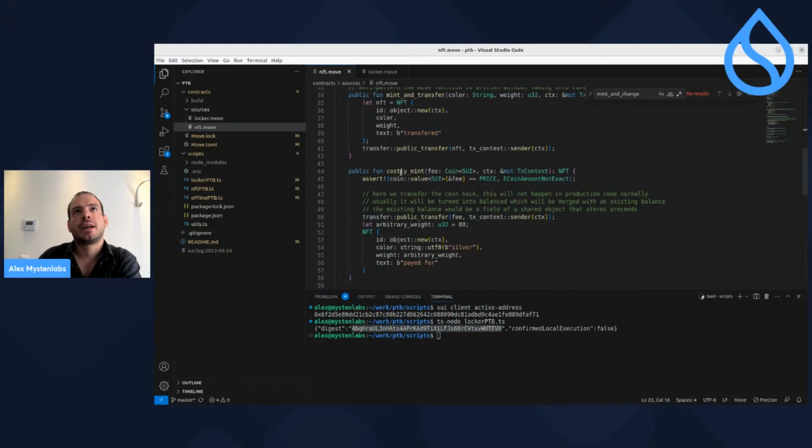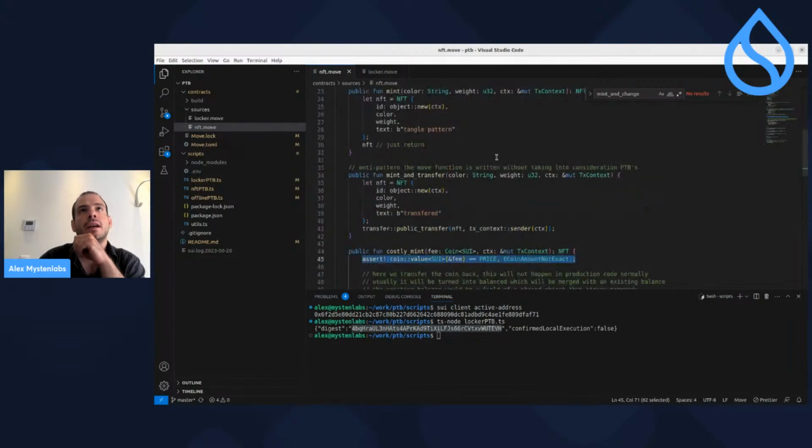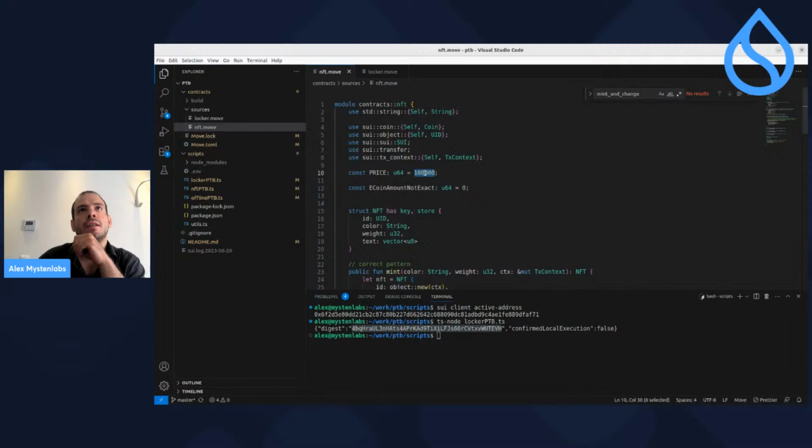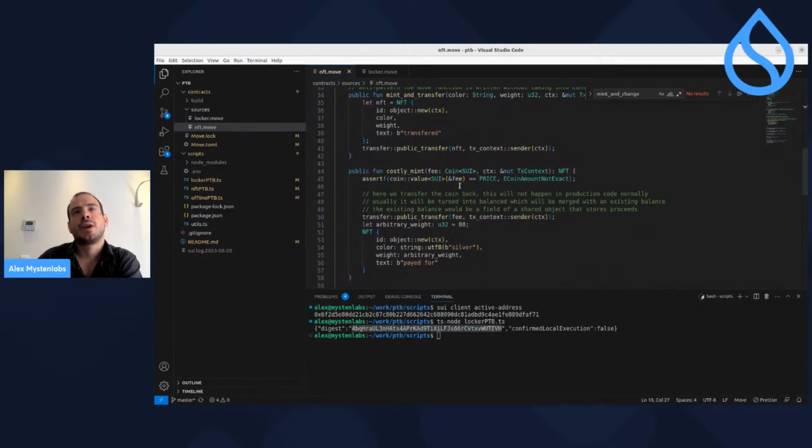Another pattern that we will see here, we have a cost limit. That means that it has a fee. The fee here is just transferred back to the sender. This is not something that will happen in production code, but this is just for the sake of simplicity. But the important point over here is this assertion. In the old days, there was this debate whether a Move programmer should accept a coin of larger value than it needs. So if we have a fee, the price over here is a constant. It's like 100,000 MIST for this NFT. The question is whether we should accept coins larger than 100,000.